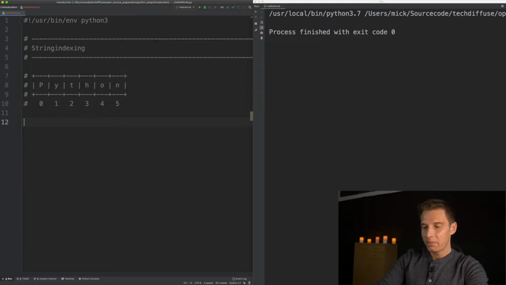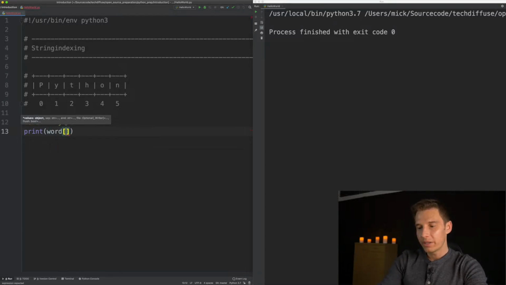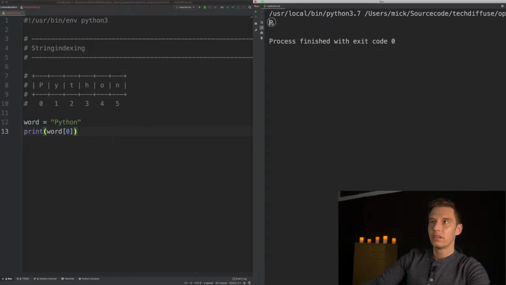Let's try out what I mean by that. We make a word, and our word is called Python, as it's written here. Let's see what happens if we print it out. So we print our word, make square brackets and type in the 0. We execute and we see we have our P here. So the word at number 0 is evaluated to P. This is what we expected.